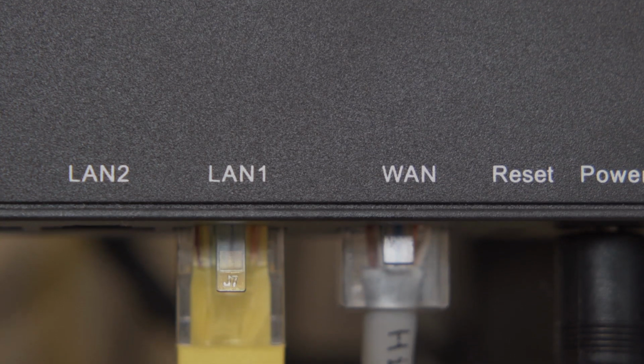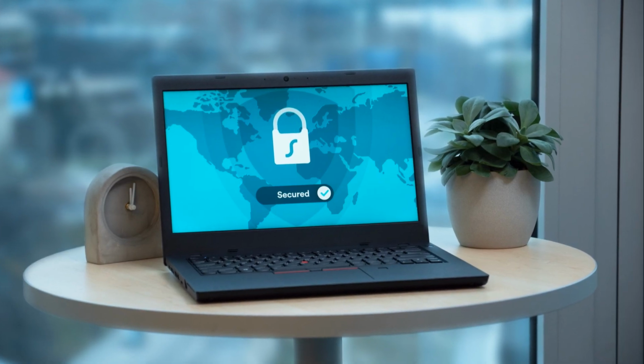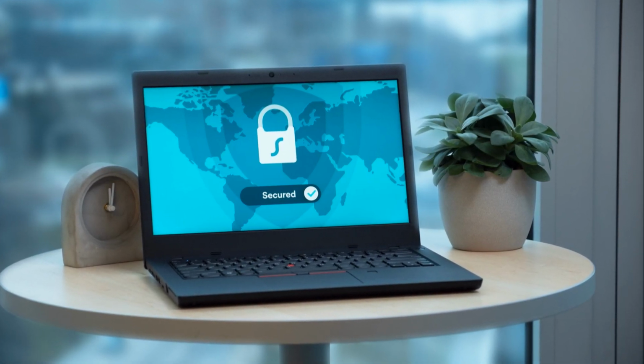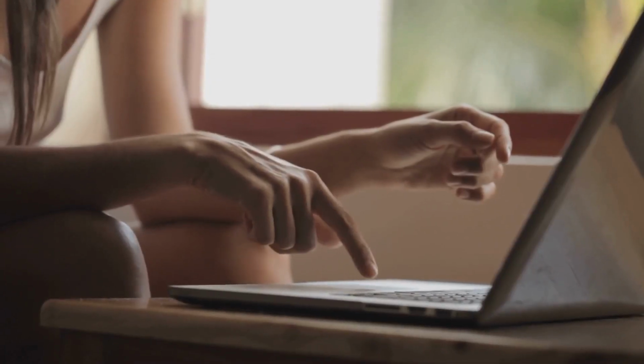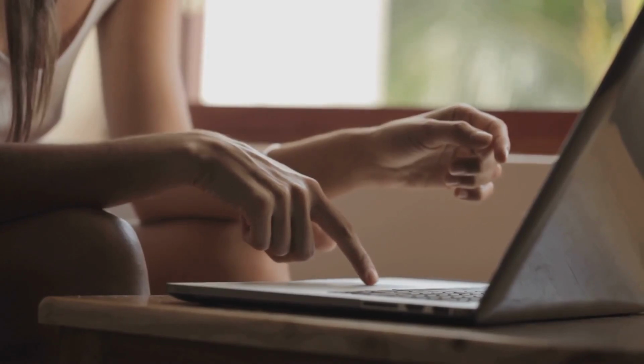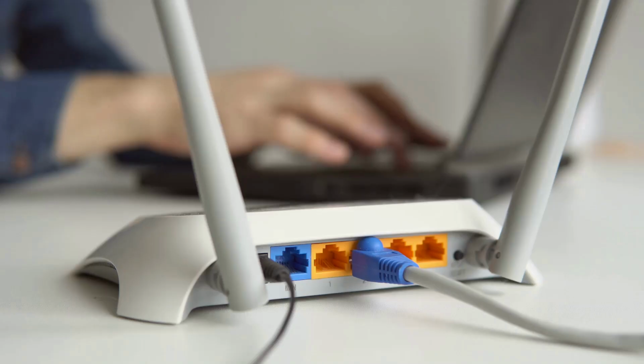Most routers use common addresses like 192.168.1.1, but it can vary. Instead of guessing, let's find the exact address for your network. This is the first and most important step to securing your home. Once you have it, you can make real changes to your network security. Ready to find it? Let's jump into the steps for your device. It's quick, easy, and puts you in control. Let's get started. Here's how to find your router's IP.